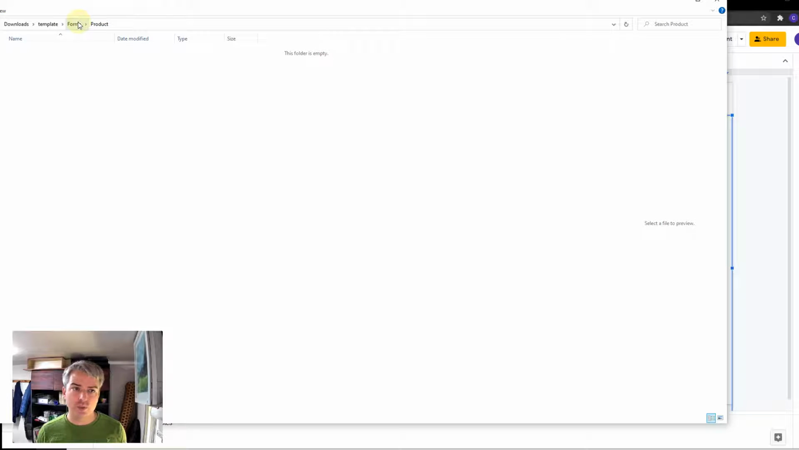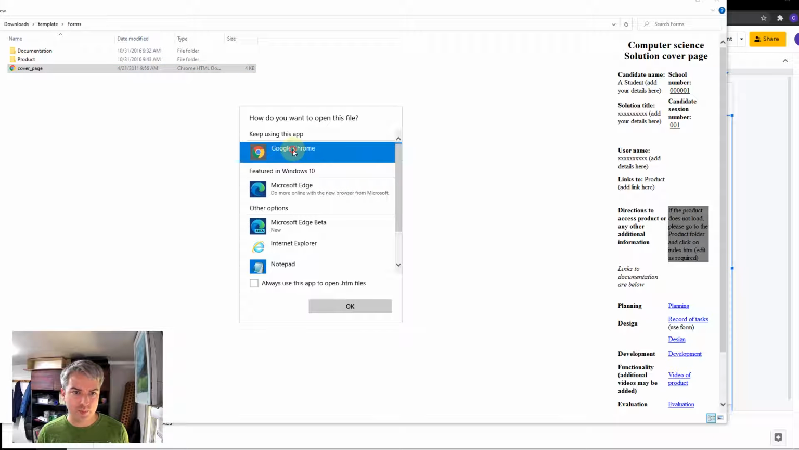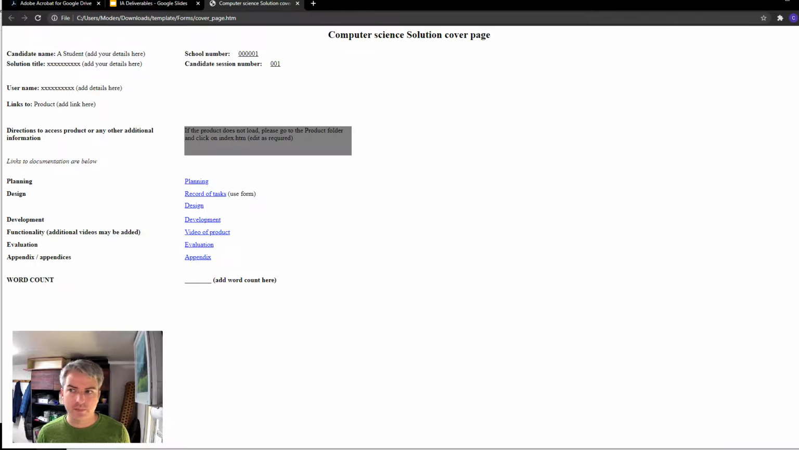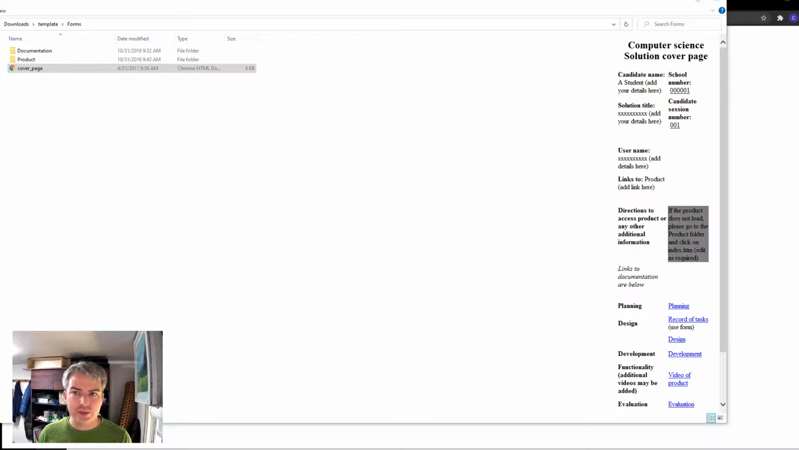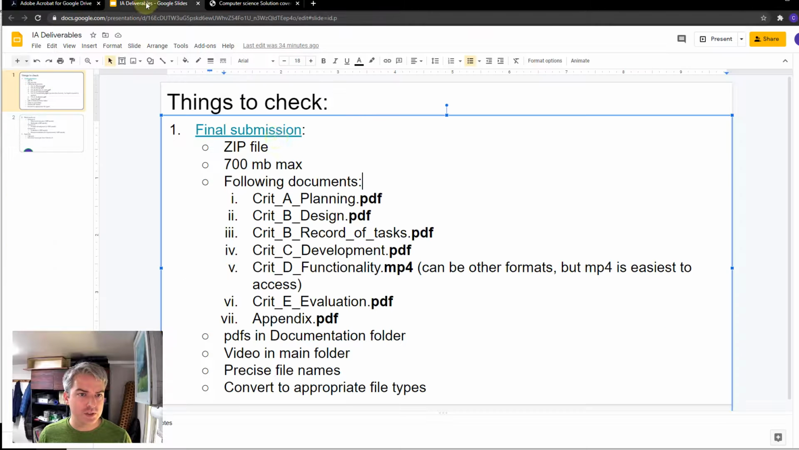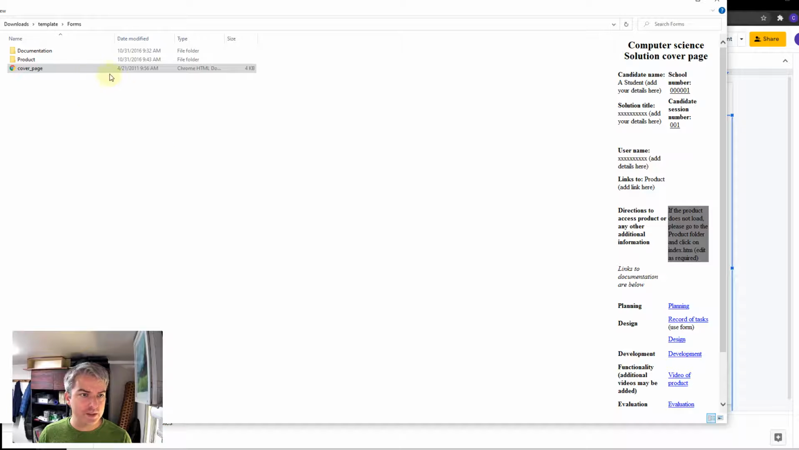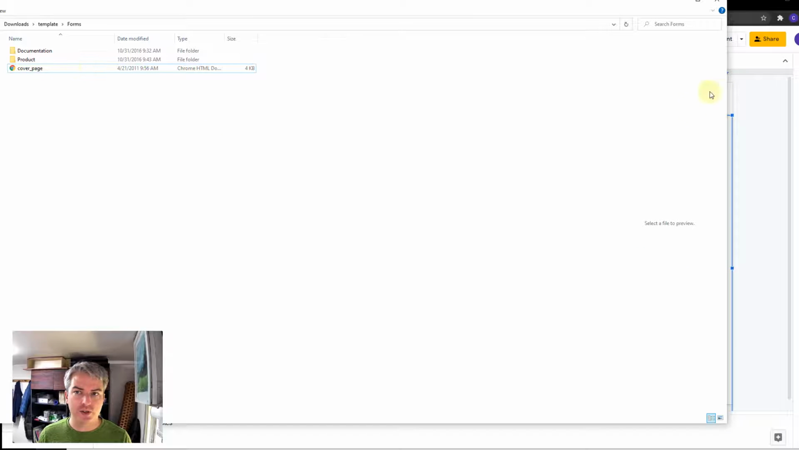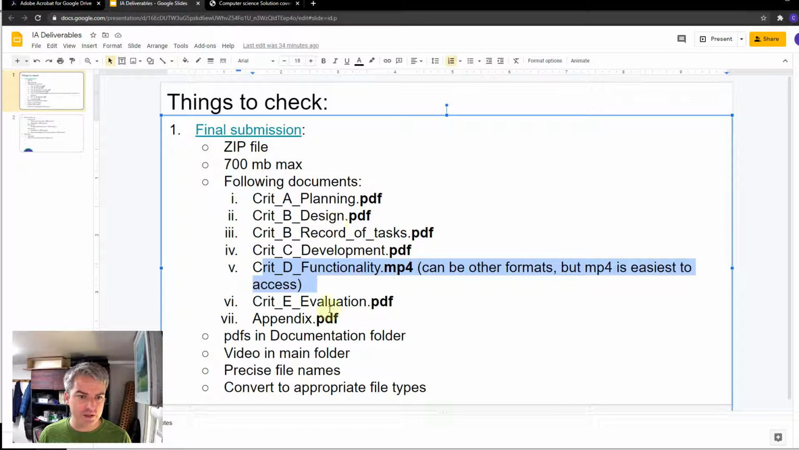In the main folder, we do have this cover page that we'll talk about a little bit here, and I'll maybe open that a little bit later. The other thing we need to do, if we go back to our deliverables here, is that our video will go in the main folder right here. I think I have a list of all these deliverables in here, and all these things are here.